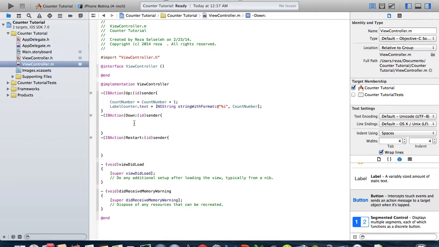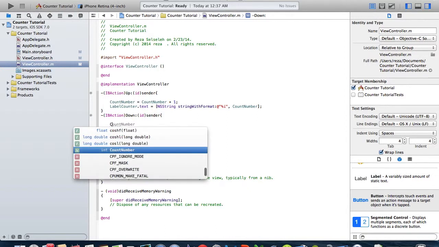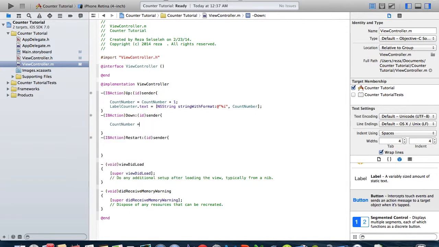So we're gonna do the same thing, label dot text equals bracket NSString space stringWithFormat @, %i, which stands for integer, count number. We're gonna close the brackets, semicolon.